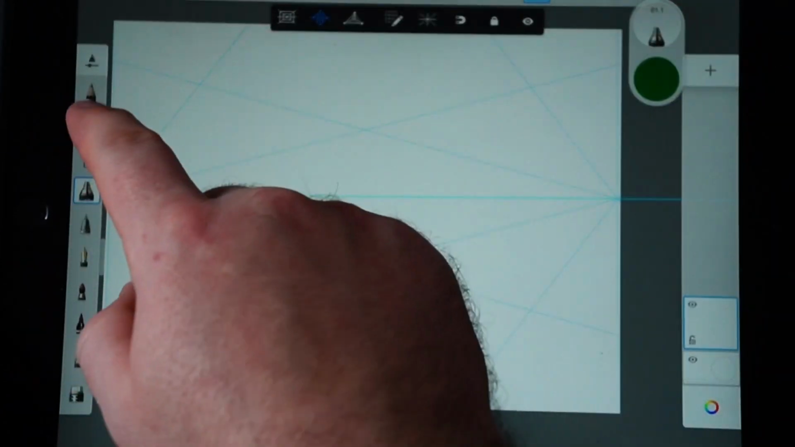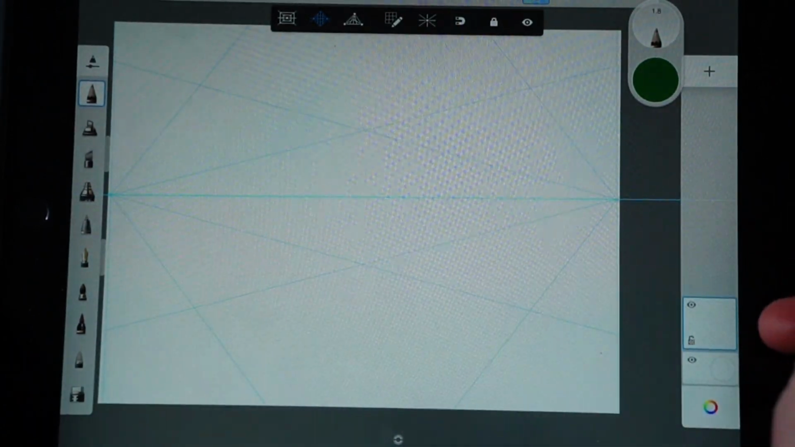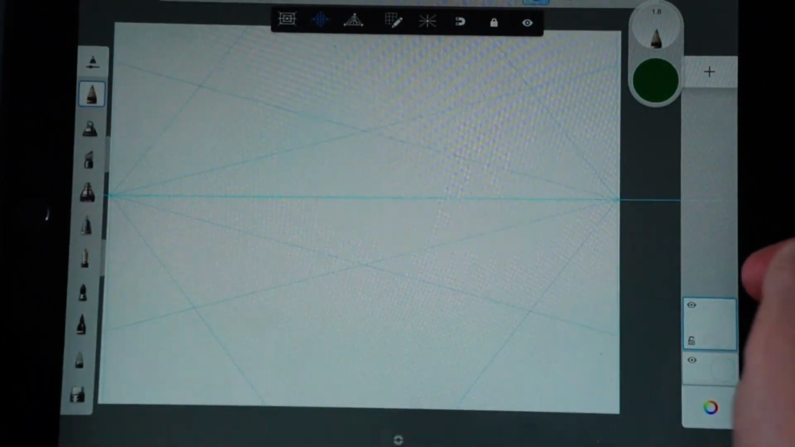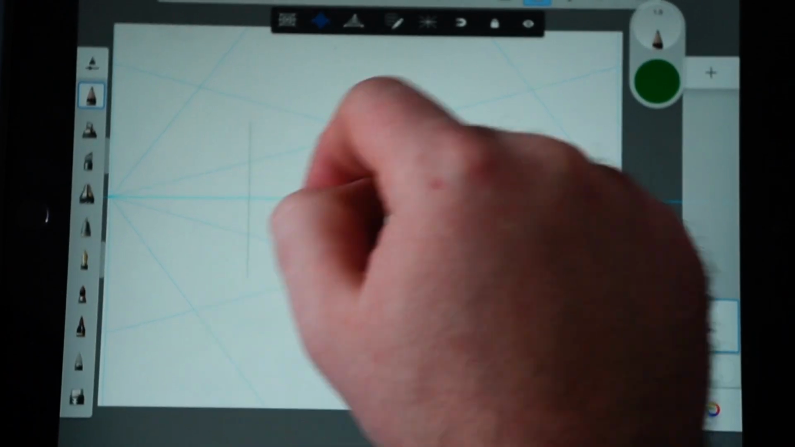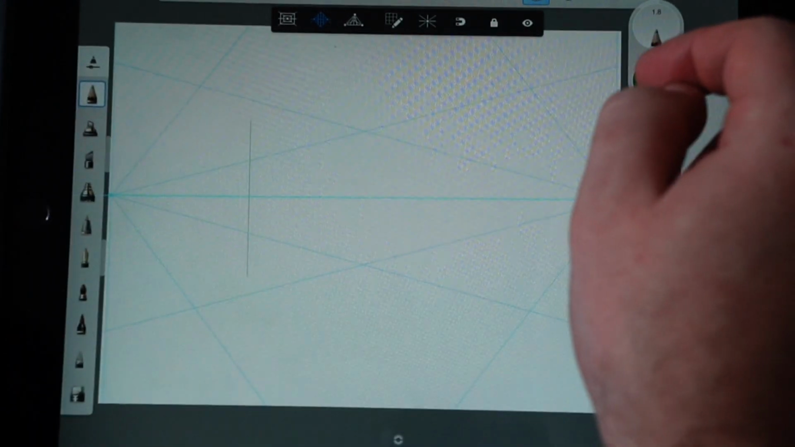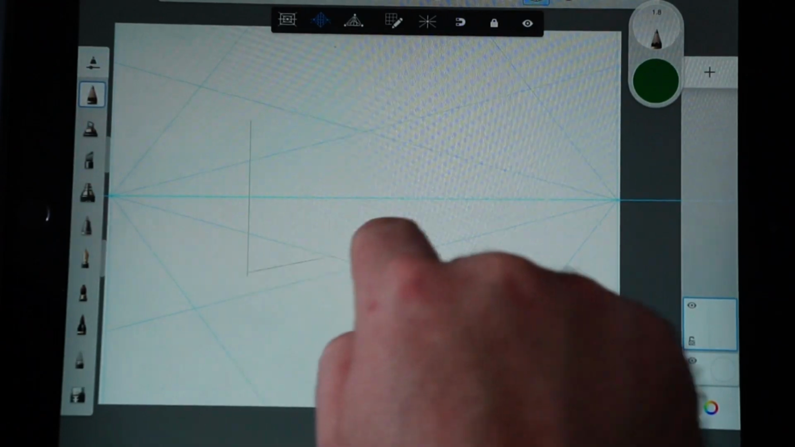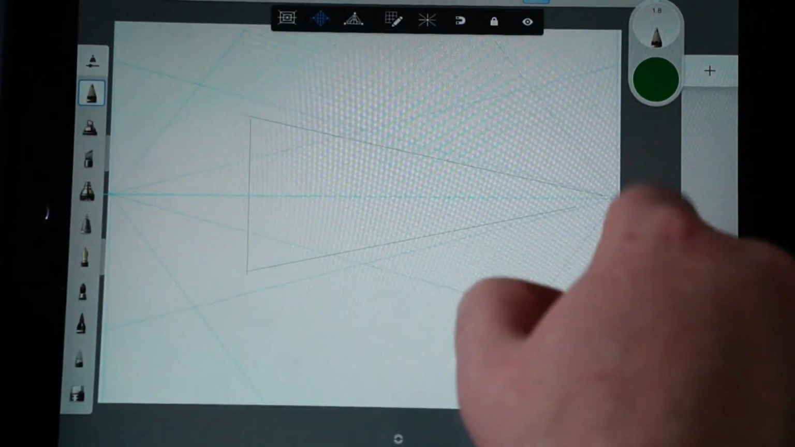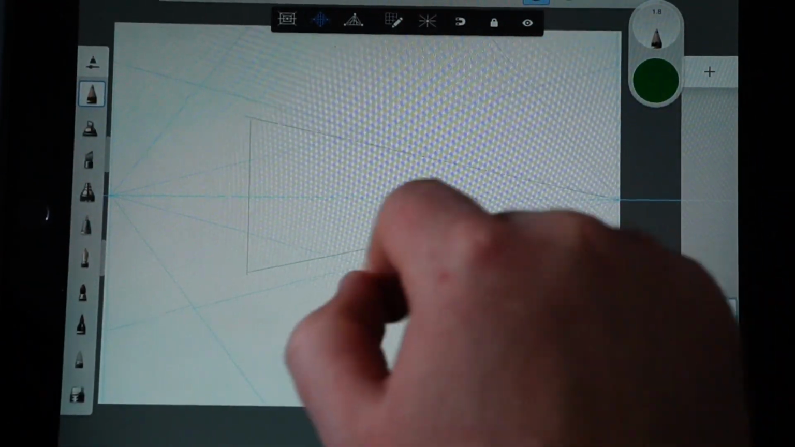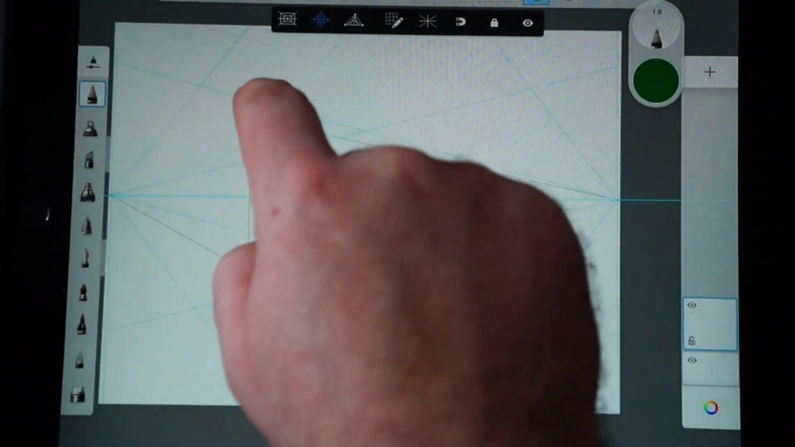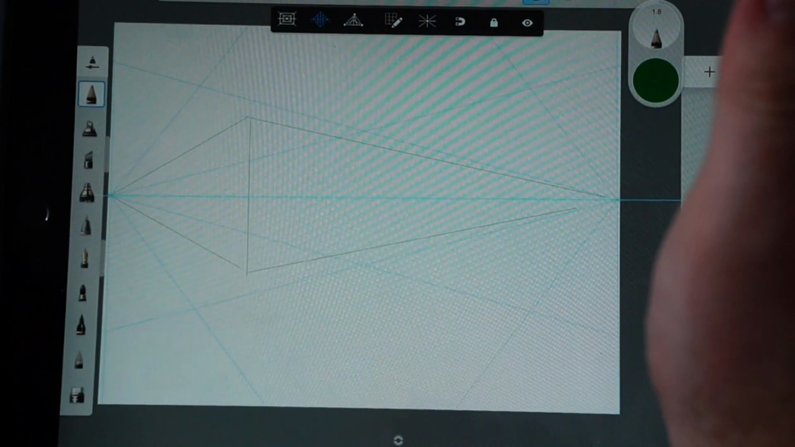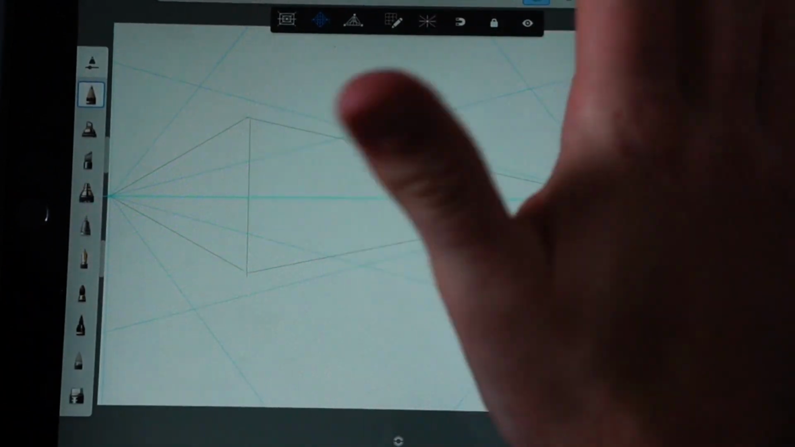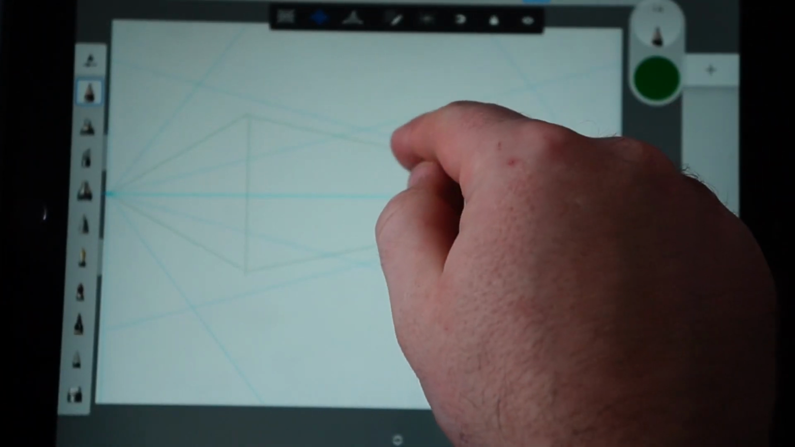So starting off on this layer down here, I'm going to draw in some construction lines, and I want this building to be about there, and we take the heights right back to the vanishing point. We can take the heights to the other vanishing point too. Now I'm doing this with my finger. I'm not using Apple pencils, so I've got a relative degree of accuracy here.